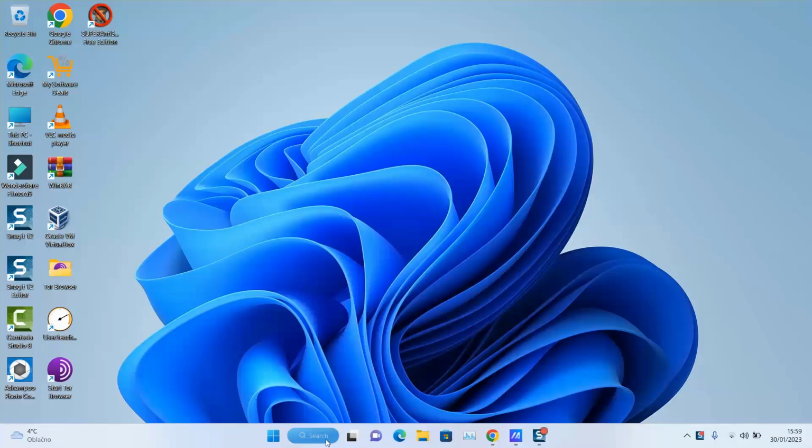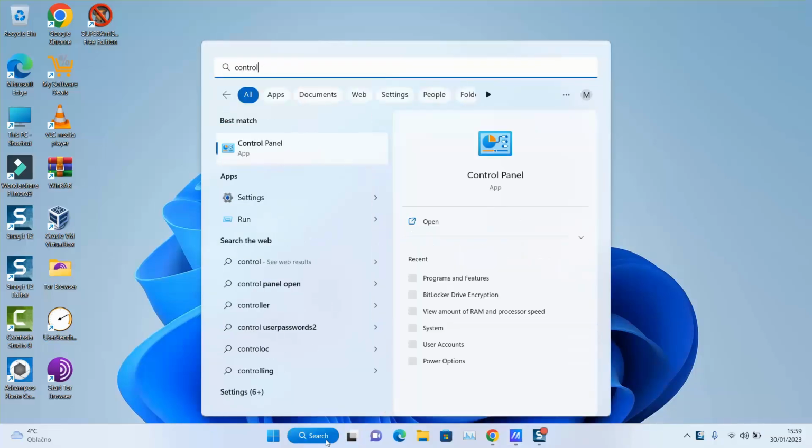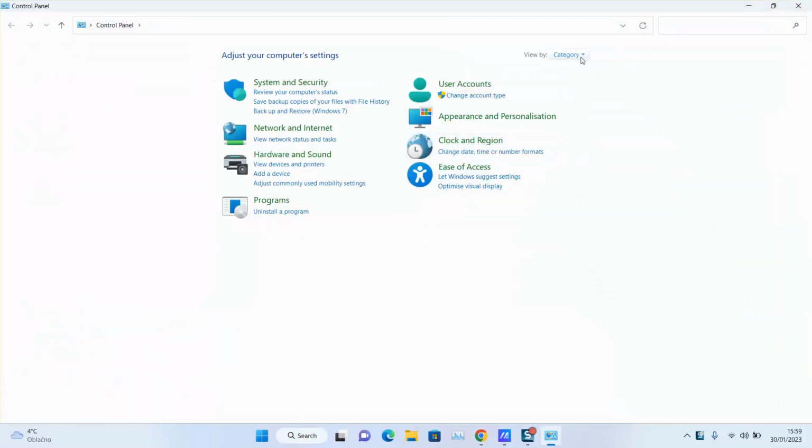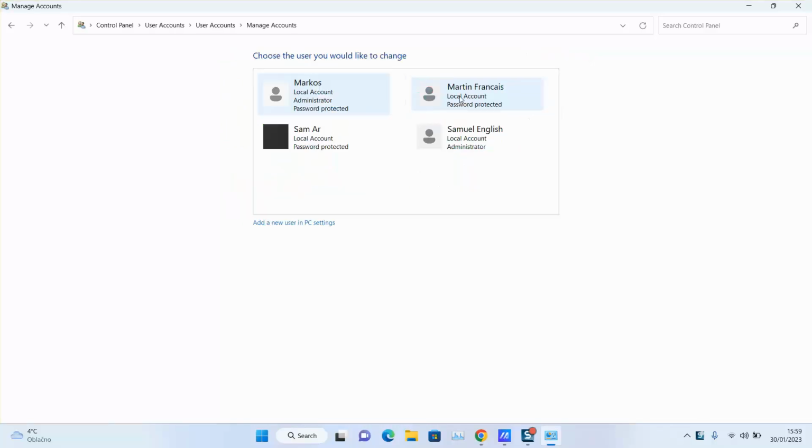What you want to do, you want to go to your search tab and you type Control Panel. Next step, click on the application to open. Make sure to change view from large icons and small icons into category. On the right, the first option, User Accounts, below it, Change Account Type, click on it.